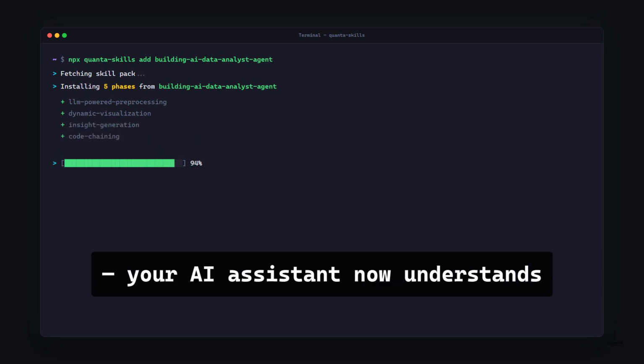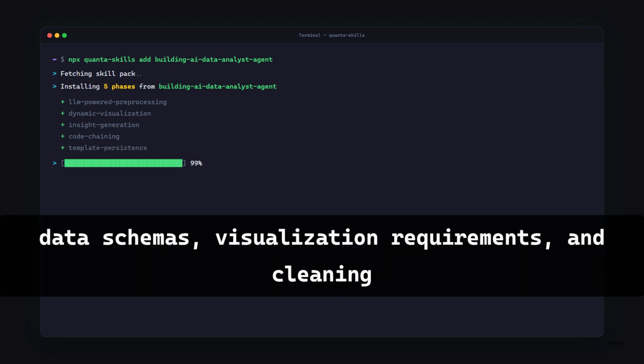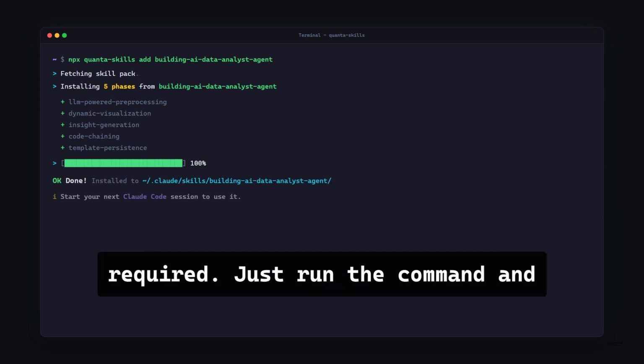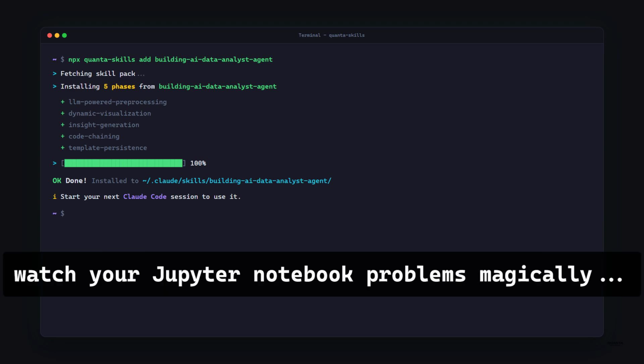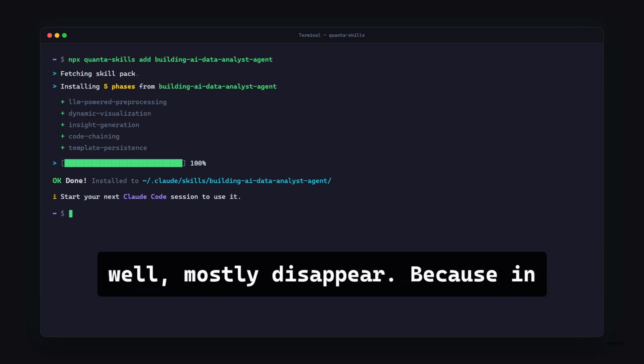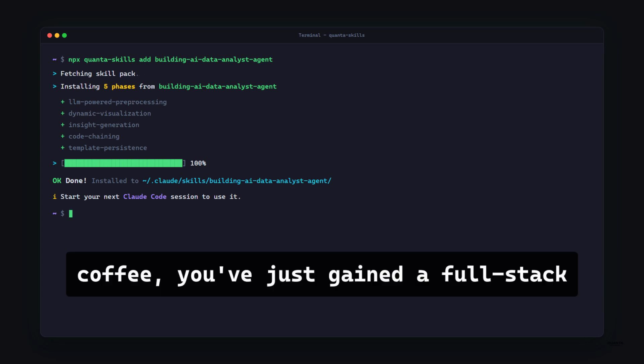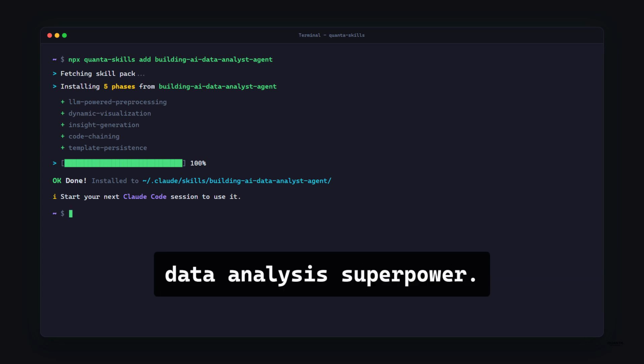Your AI assistant now understands data schemas, visualization requirements, and cleaning strategies. No PhD in MLOps required. Just run the command and watch your Jupyter Notebook problems magically, well, mostly, disappear. Because in the time it takes to brew coffee, you've just gained a full stack data analysis superpower.